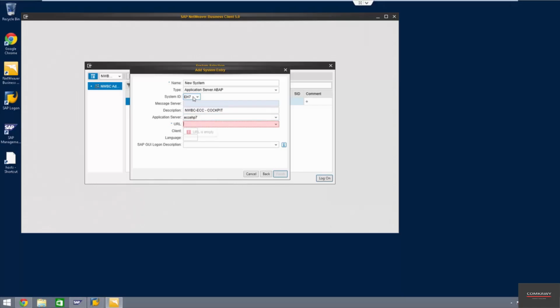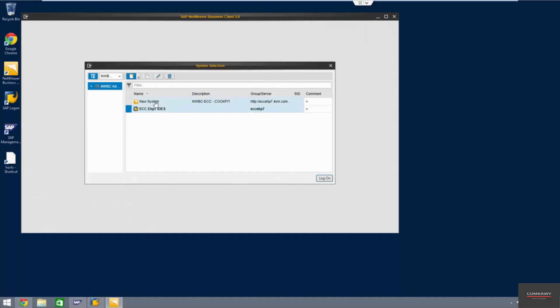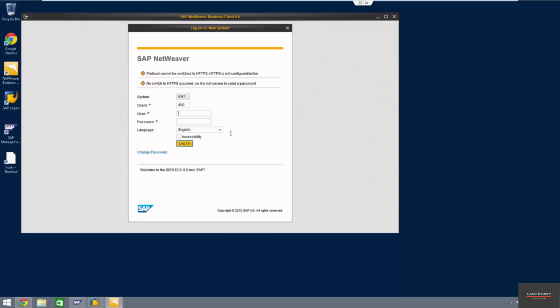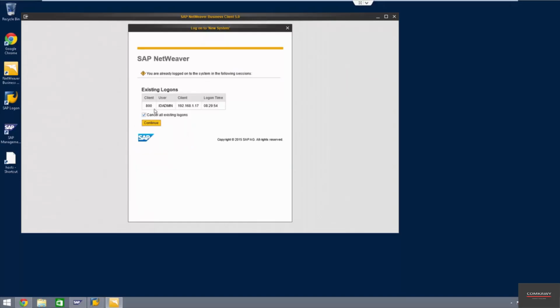URL is what we copied from that. Corbus theme, we don't want any of this stuff here. Okay, client 800 and finish. All right, so that's our new system. So now you log on to this system using IDES, ADMIN, and the IDES password, log on. Okay, cancel all, exit. That's our login from that base page here.